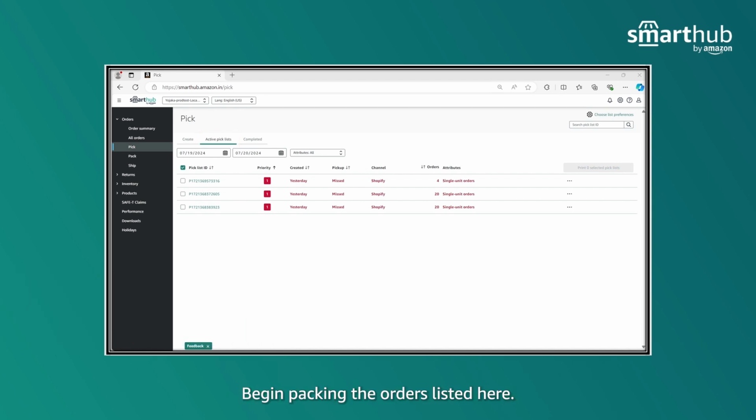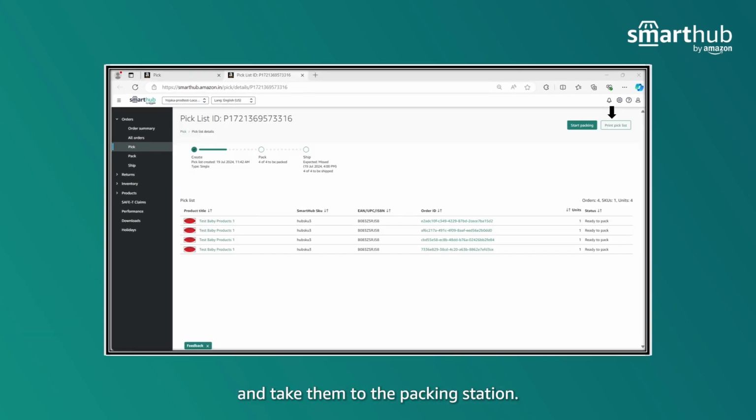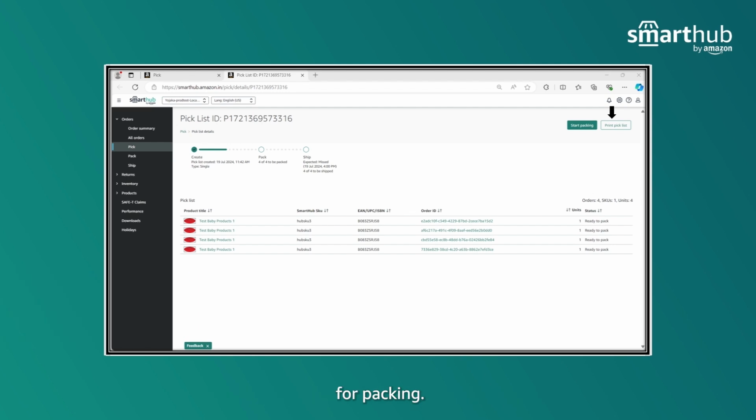Begin packing the orders listed here. Click the pick list ID hyperlink to start packing the order. This is where you pick products from the shelf and take them to the packing station. Click Print Pick List to generate a list of all items to be picked from the shelf for packing.